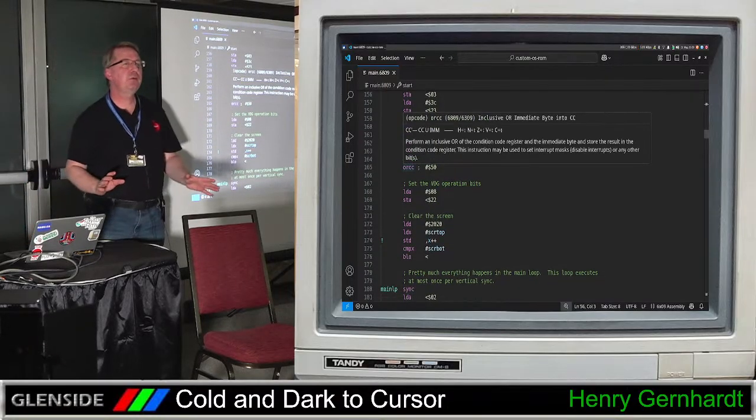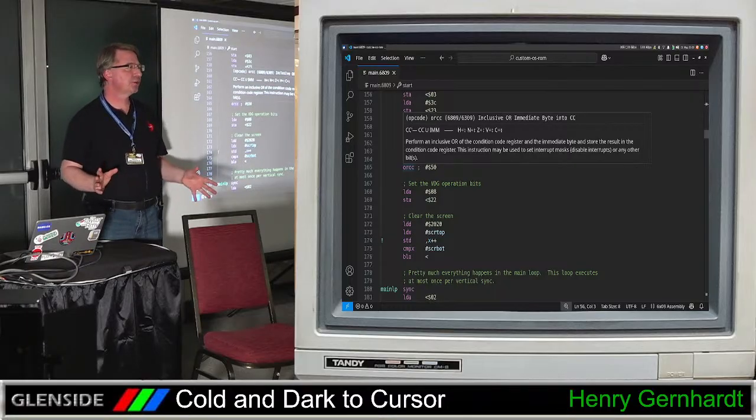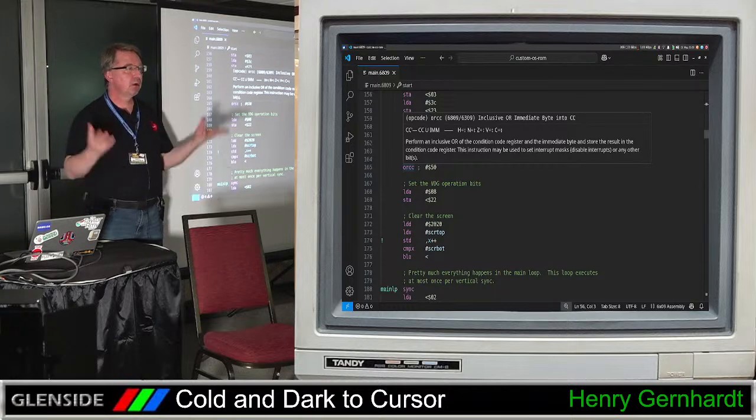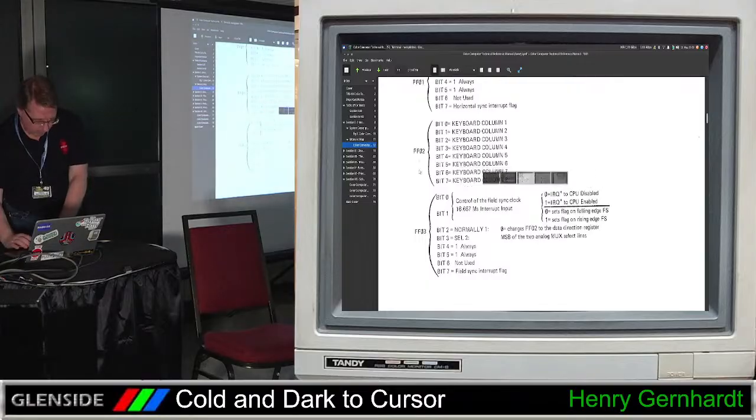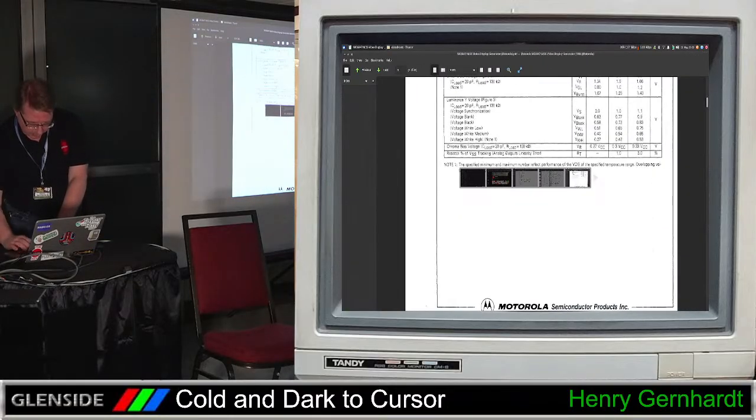How many of you here are familiar with the condition code register in the 6809? Okay, so we don't necessarily know what that is. I'll go into that real quick. So I need to pull up Leventhal.